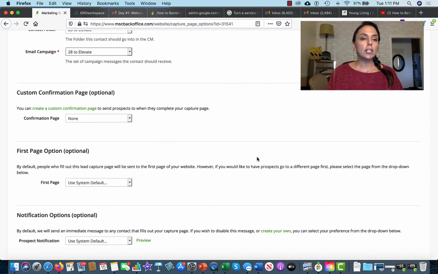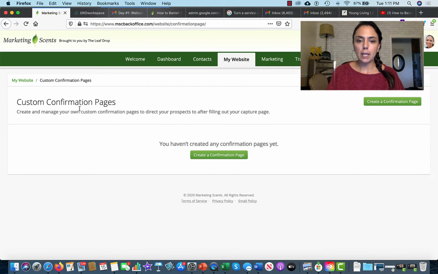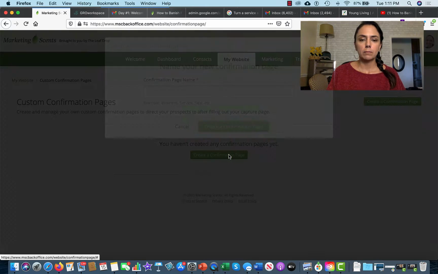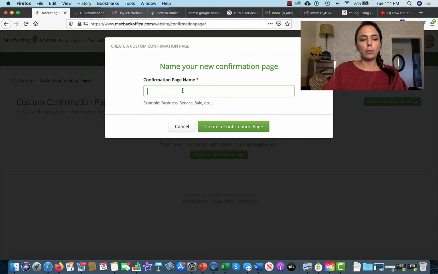Now here is where you can actually put in a custom confirmation page. So when people fill out their lead form and put in their name and their email address, the next page that they go to is something that is really special just for them, just for this project. So if you wanted to do that, you can select Create Custom Page, and we would call this 28 to Elevate.